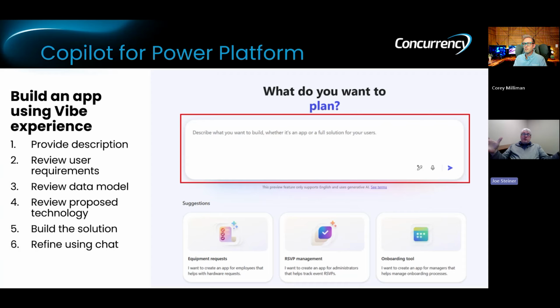From there, once you've reviewed all of that, you can say, hey, go ahead and build this. It'll go ahead and create it. And then you can, again, refine it using chat and say, hey, maybe hide that field, maybe change the way this field looks. Those kinds of things are available within here. Again, this is in preview. It's emerging. So I expect more from this over time, but for some simple app development, there's a lot of things you could do with this right now.